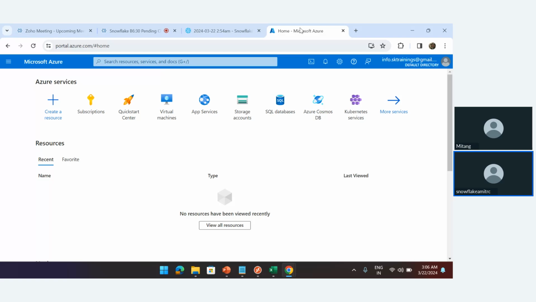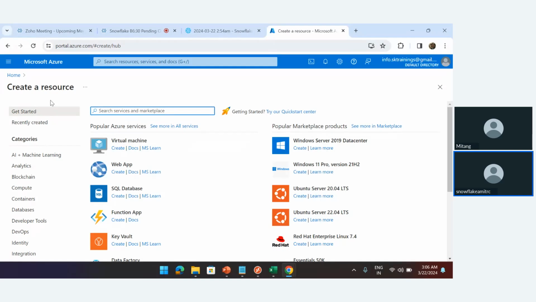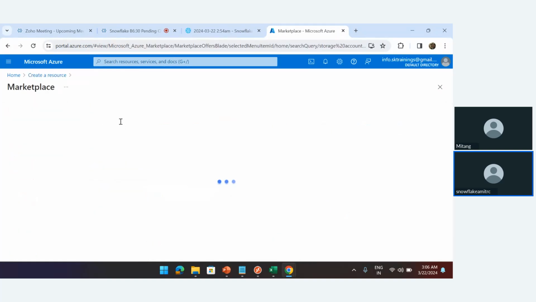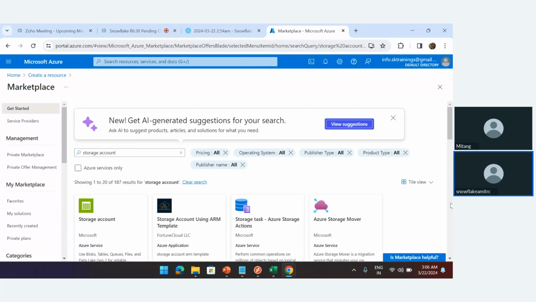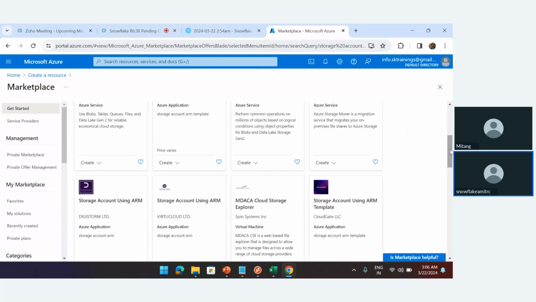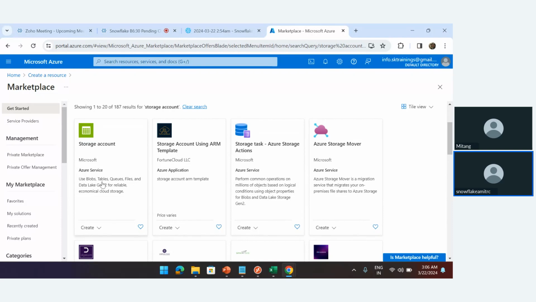Okay, so whenever you log into the Azure portal, you will reach this page, and first you have to click on the plus resource sign. So here we have the plus create a resource option. We'll go here. Here you have to write storage account, and you will get this storage account option. We'll come down, and this is the storage account option. We'll click on the create option and go for storage accounts.